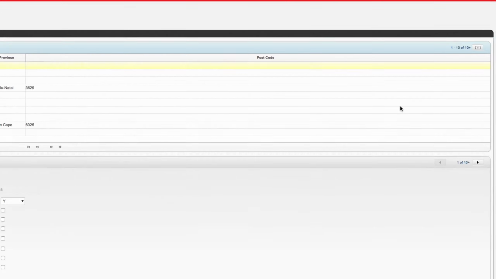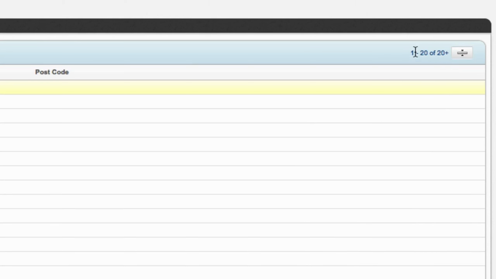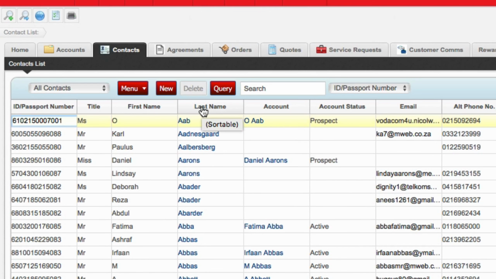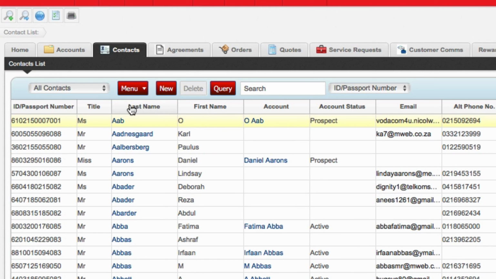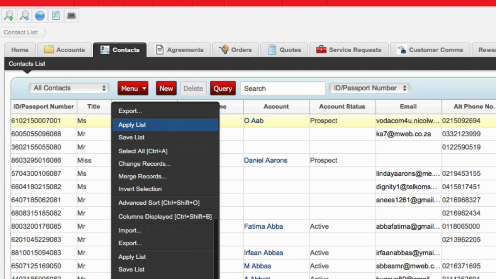Note that most lists have a Show More or Less button in the top right corner. Column headers can also be rearranged to suit the user's preference by dragging the column header to where you would like it to be. You can also reorder the columns by clicking Menu here. Then clicking Columns Displayed.